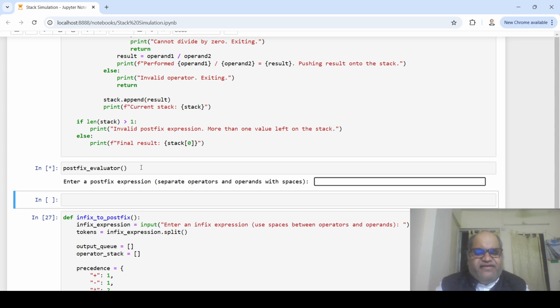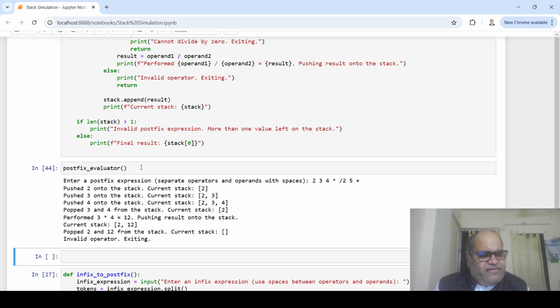Let us say we are saying 2, 3, 4. Let us say that 4 into 3 is 12, right? And 12 divided by 2 is 6, right? And then 6 and 5, and say if you are doing a plus, it should be 11, right? Oh, sorry. So 2, 3, 4, then the multiply operator: 3 into 4.